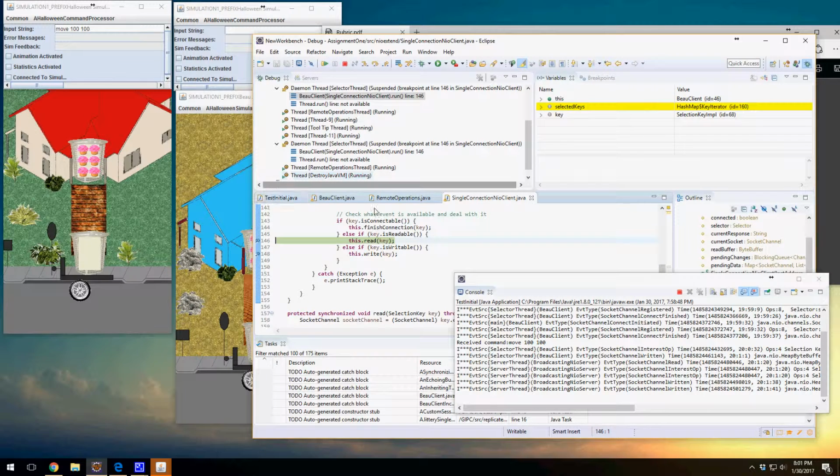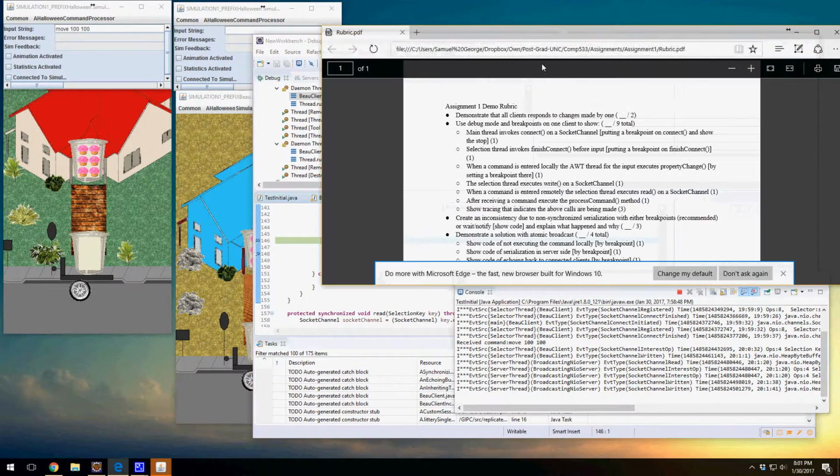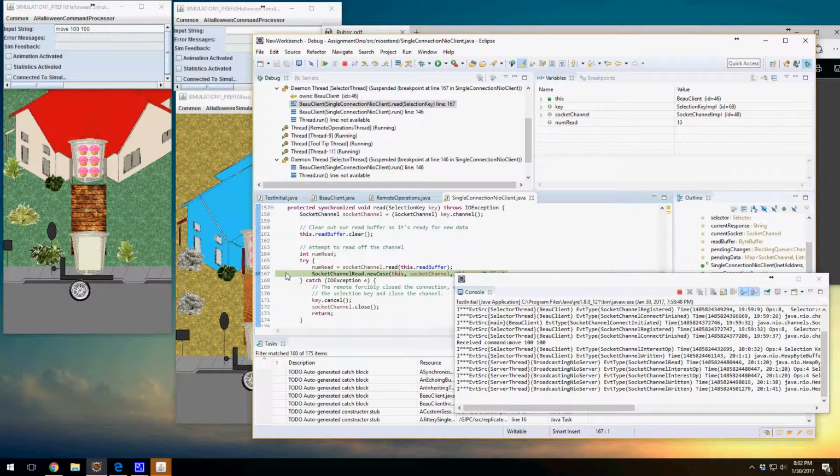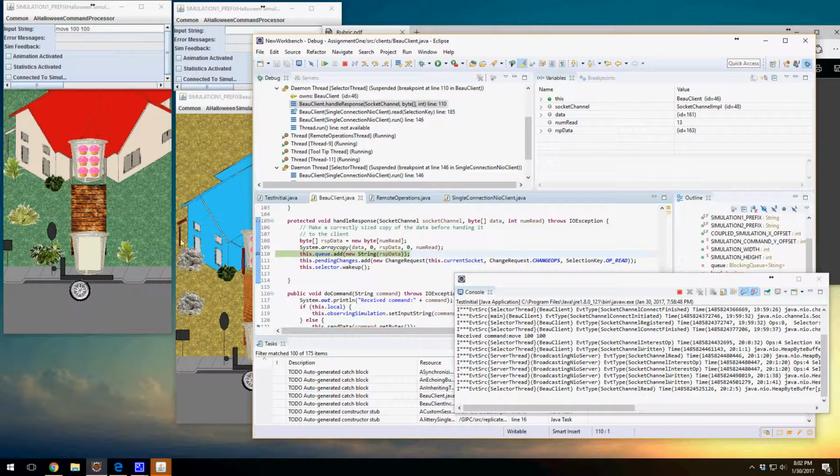Now we're back in the NIO client. So this client here is now getting ready to read what was sent back by the server. So this is to show the read in the selector thread. It's getting ready to read. And it does. It just did a read. And we have this breakpoint here. And we will see selector read. After it's read, it will add to the blocking queue.